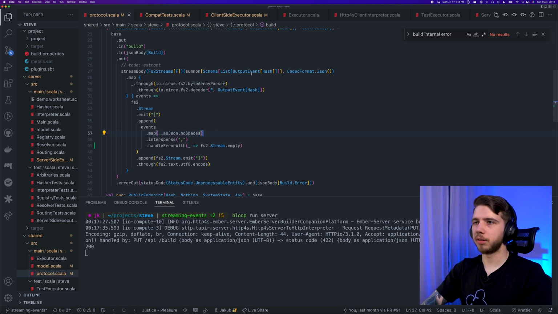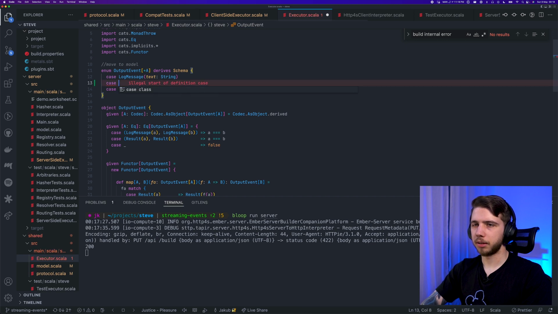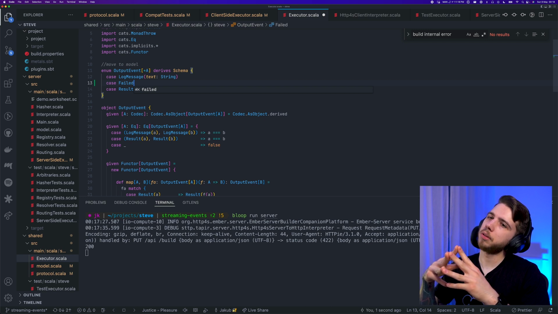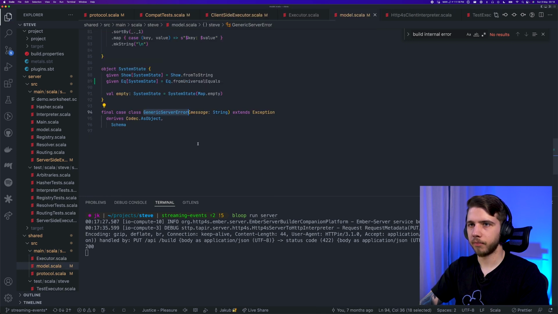Yeah, I think we should do this now. That's probably the right moment. So what I'm going to do is add a new case, and that's just going to be failed. And the question is whether we want to transport the stack trace as well. And we probably don't. Let's see, generic server error.